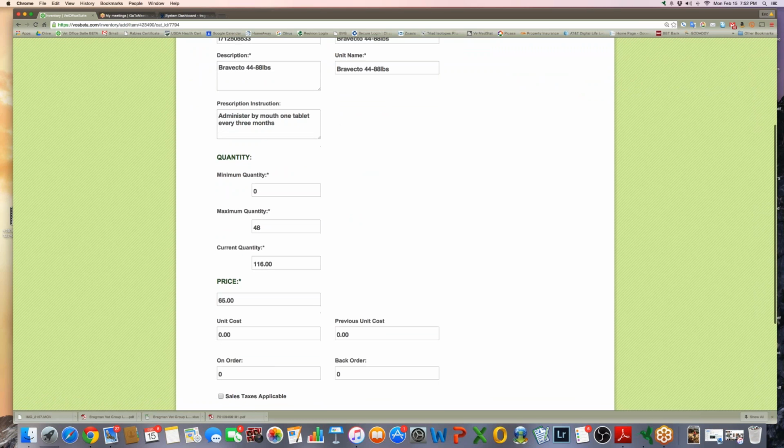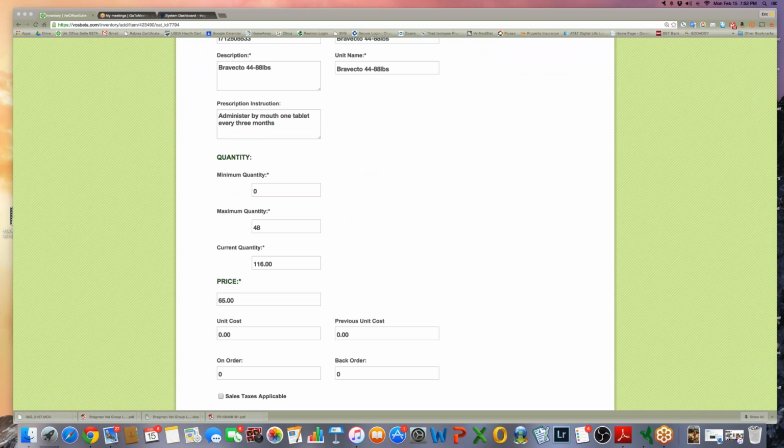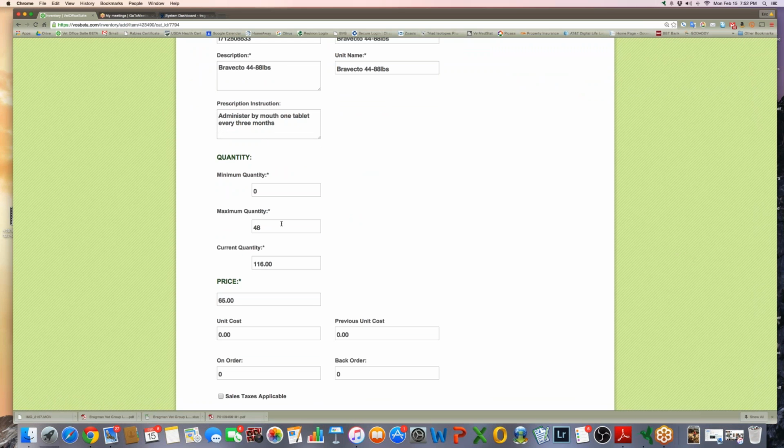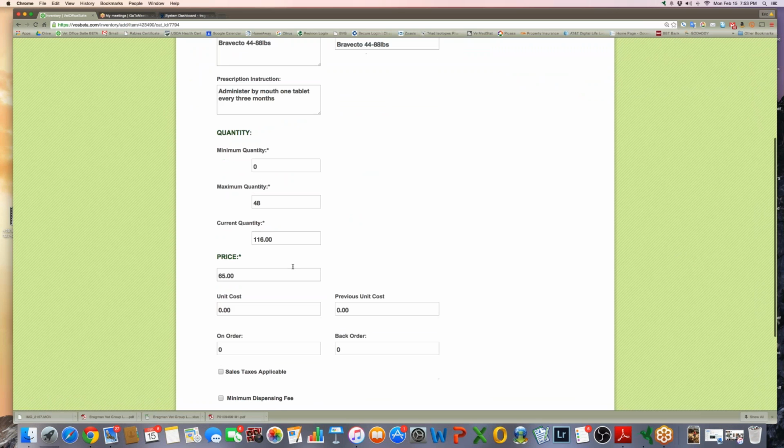Generally, you choose to. I'm really bad about inventory. My inventory methods are, hey, it's the last 2 bottles of Clavamox, we better order more. But certainly you can set mins and you can set maxes. And you can set current quantities and price, etc.